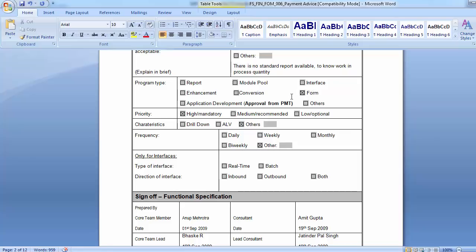So you need to cross that. Suppose it is a form, like this is for a payment advice. So payment advice basically is a form. Apart from that, if you would have been creating any LSMW or a BDC for data upload, then it would have been a conversion over here.